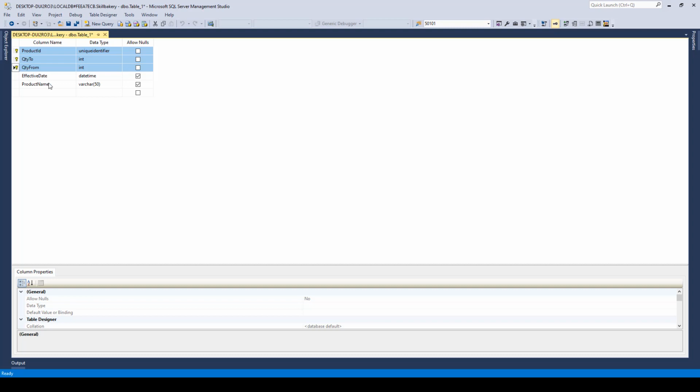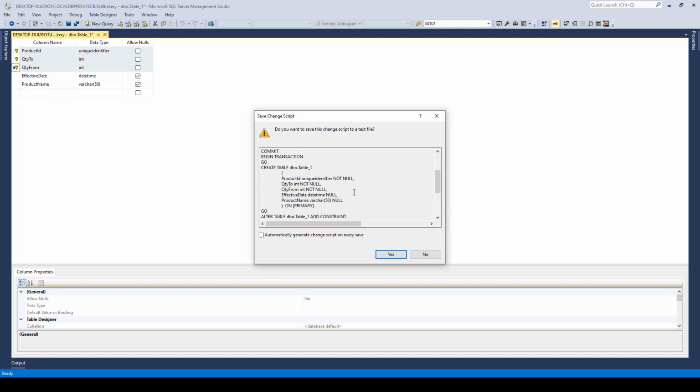Now, if you want to get a change script of this, just right click and select generate change script. And there you go, you have the script over here. And here you can see how it is generating the primary key or composite key. Add constraint PK table 1 primary key clustered, product ID, quantity to, quantity from. Now, I have not given a name to this table yet, so you can obviously replace that name whenever you want.